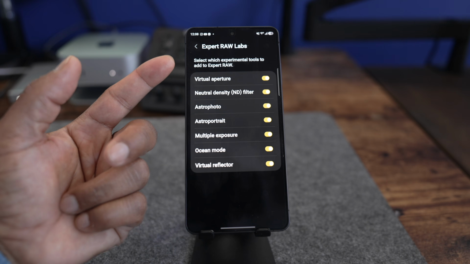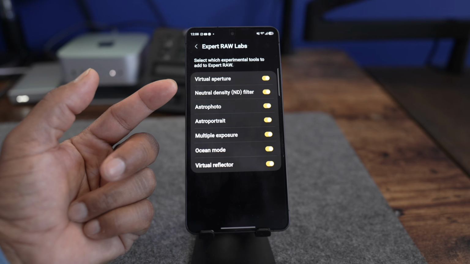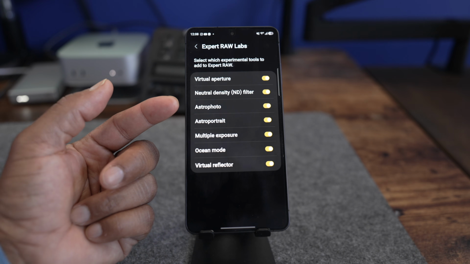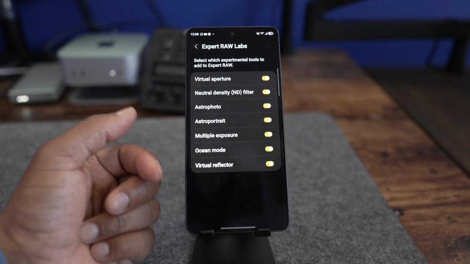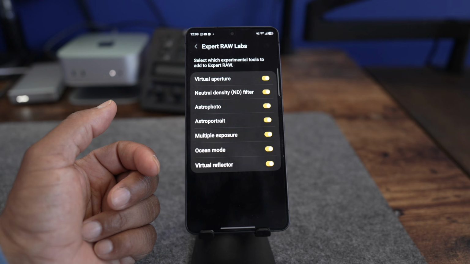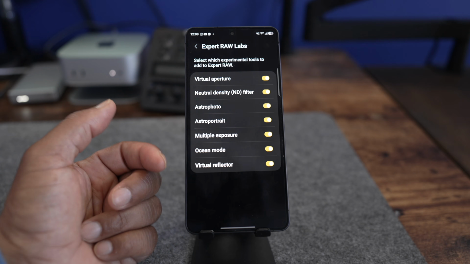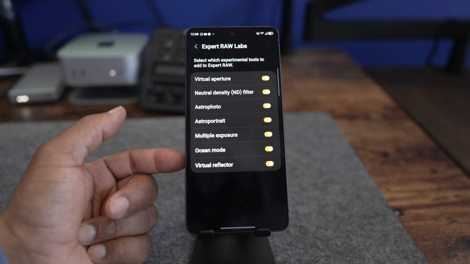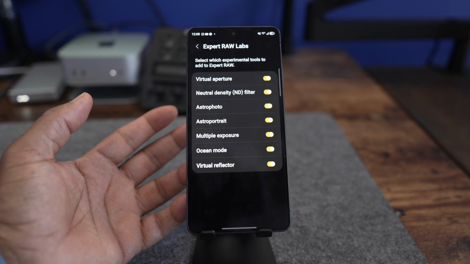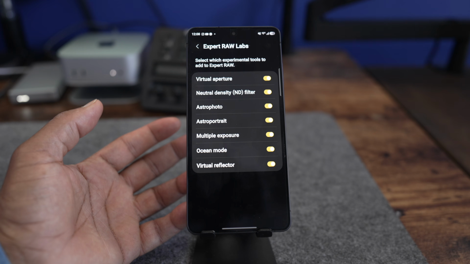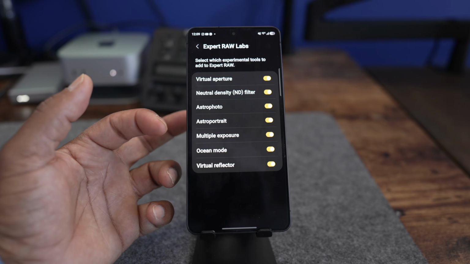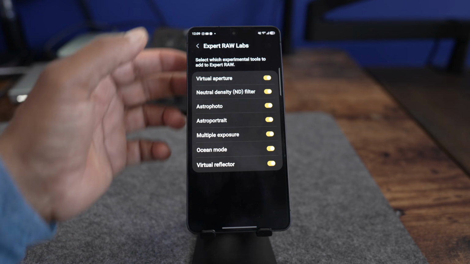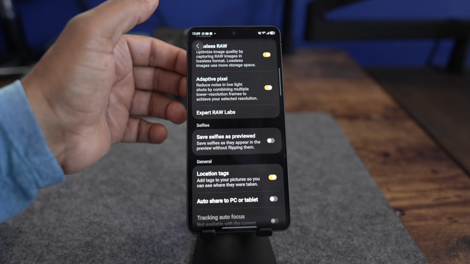And inside of there, you got a virtual aperture. You got a built-in ND filter. You have an astro photo, astro portrait, multiple exposures, ocean mode, and virtual reflectors. These are all experimental tools added to the Expert Raw. They're all turned on by default. I am not a camera expert. I would recommend you looking at a YouTube camera guy, someone like Terry Warfield. You got a lot of camera guys out there who got great channels to learn about how to shoot with these various modes and what have you. But it's just nice to know that they're there.